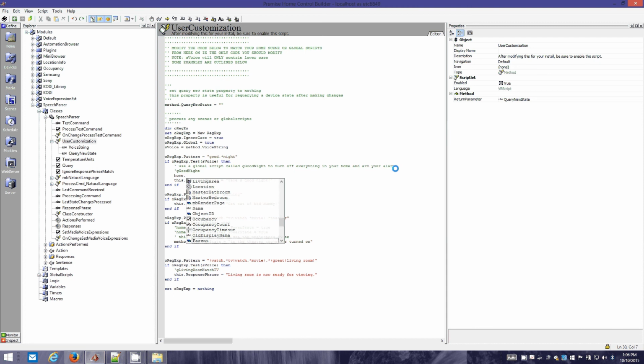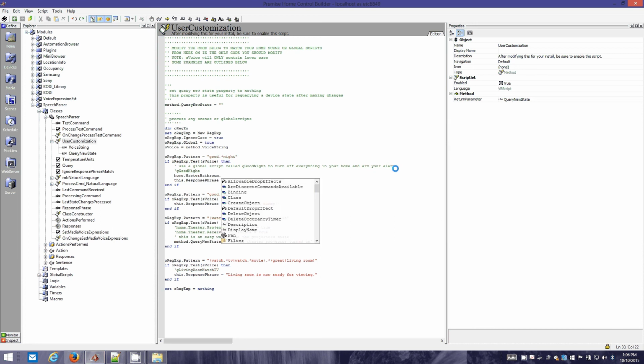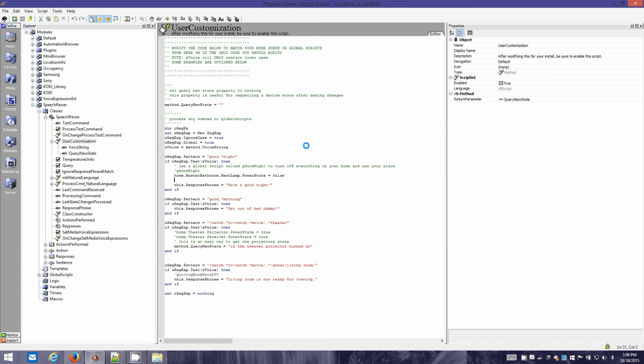Or you could just, let's see here, what's the easy way? We'll just add a couple here real quick. I don't know all the actual device names here. So there's a heat lamp in there and a fan. So we'll go with the heat lamp. Right, you get the idea. So you could do a line for each item if you want to do a good night scene using your voice. Or you could actually call a scene directly if you set scenes up in Premise.